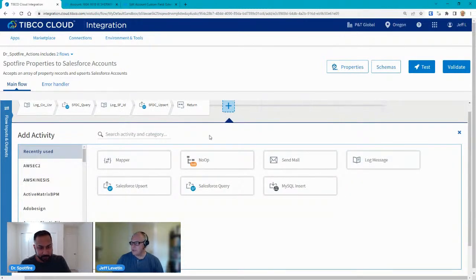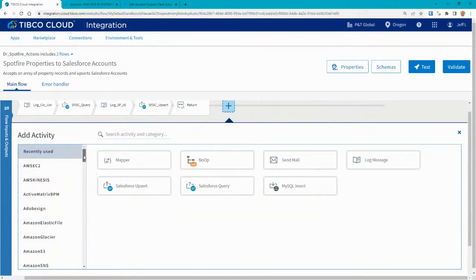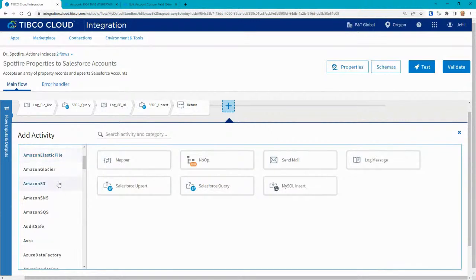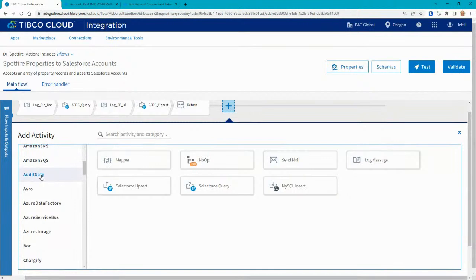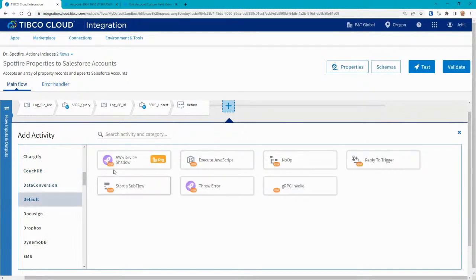Okay. So we can see that within Flogo, we have tons and tons of activities, right? So we can use Adobe Design, we have all sorts of Amazon S3s, Audit Safe. We have a lot of the TIBCO products that we can interact with, right? We can pull things from Box. Default has these different ones here, so we can execute JavaScript. We have a bunch of different things.